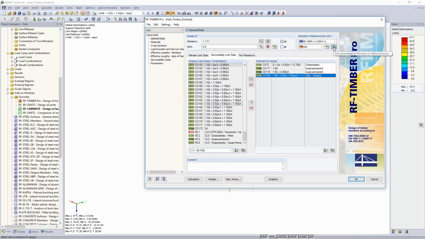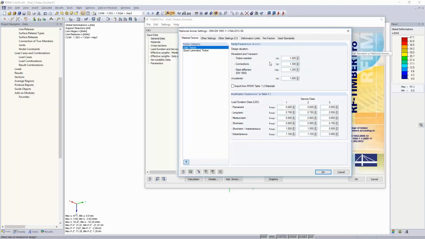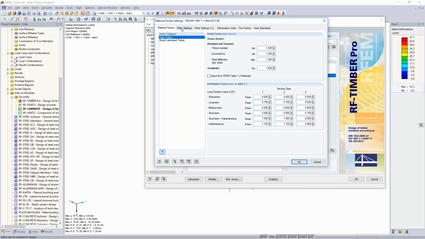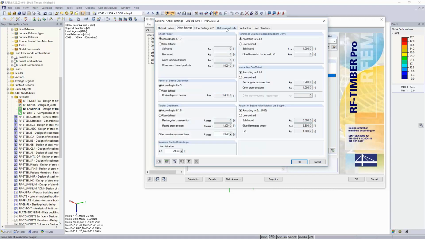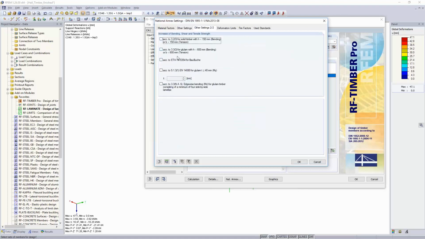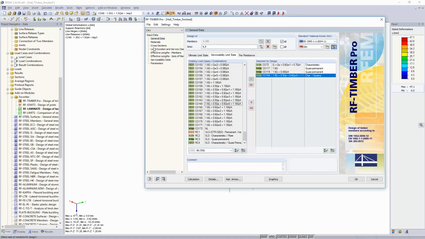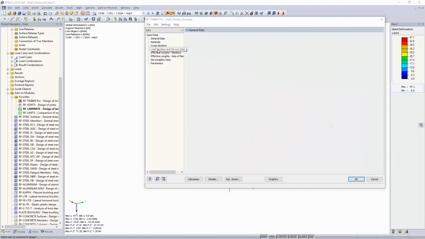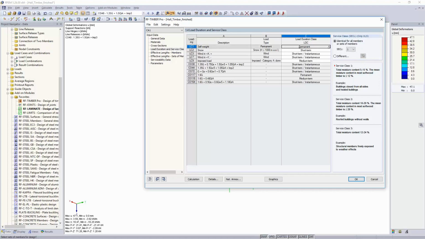Nevertheless, it makes sense to take a look at the detail dialog of the National Annex, because you not only can define deformation limits, but you can also add all the other factors, for example, for k-crack, for shear verification. If you, for example, want to calculate LVL from the producer Baubuche and so on, you could also activate that here in the detail dialog. The rest is not so important. Load duration and service class is also the same dialog as what we have had in the laminate add-on.